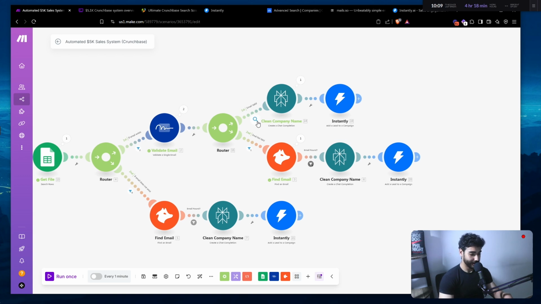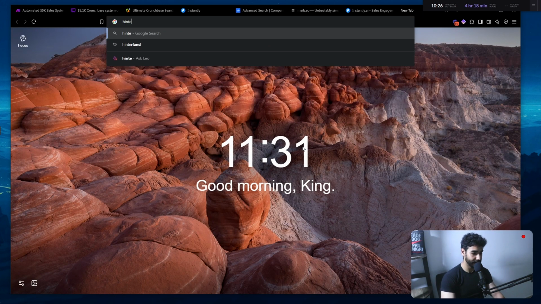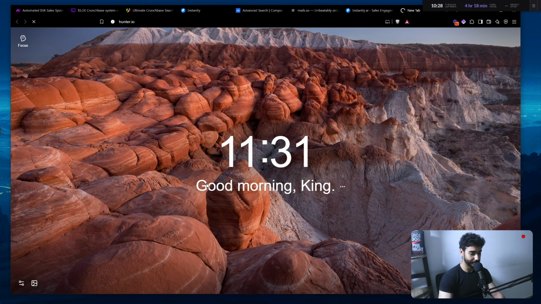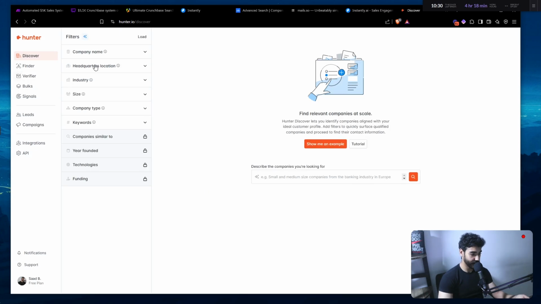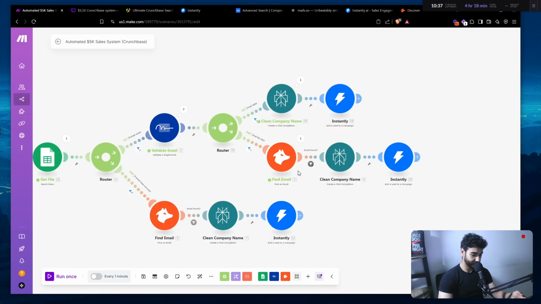So another thing is we have another router. We have another route. We have the first route. So if the email is valid, then we're going to continue to clean the company name. Now, if the email is not valid, right, then we're going to try to find the email. We are using Hunter. Hunter is an email enrichment platform, right? So you just feed in the company name and first name, last name of the person, and then it tries to find the email address. And if the email is found, then we're going to proceed to the next step, which is to clean the company name and add our lead to Instantly.